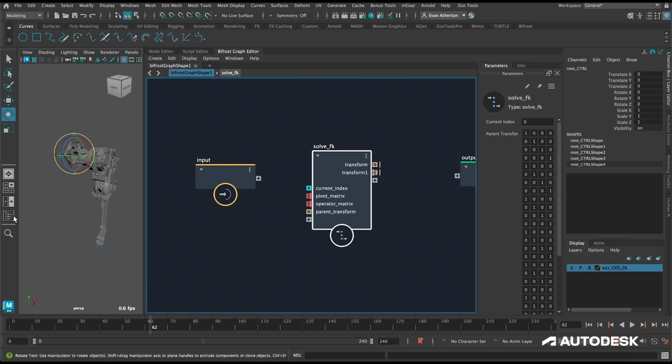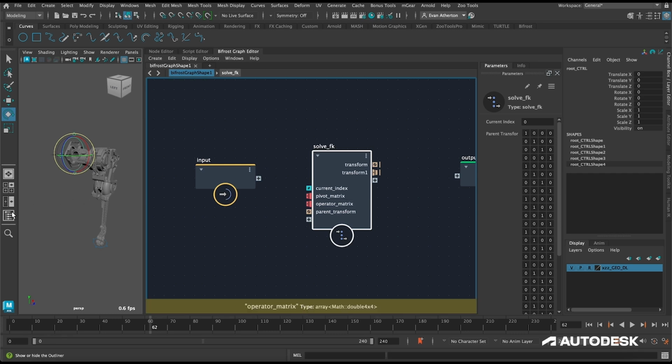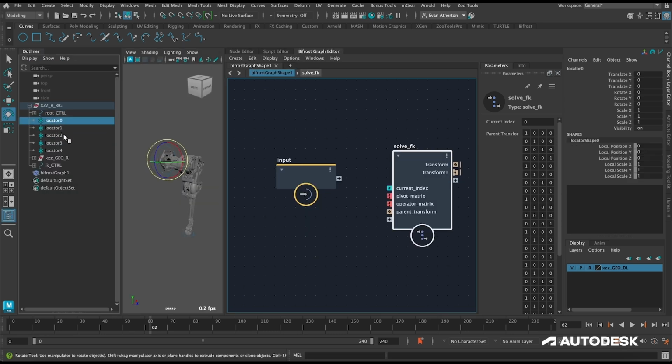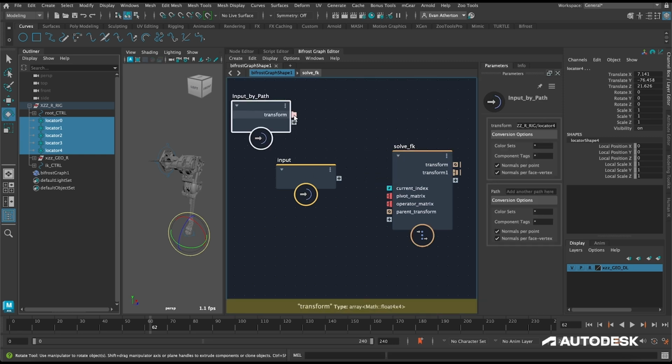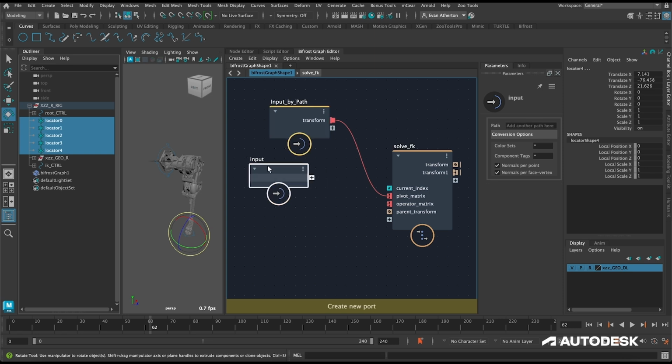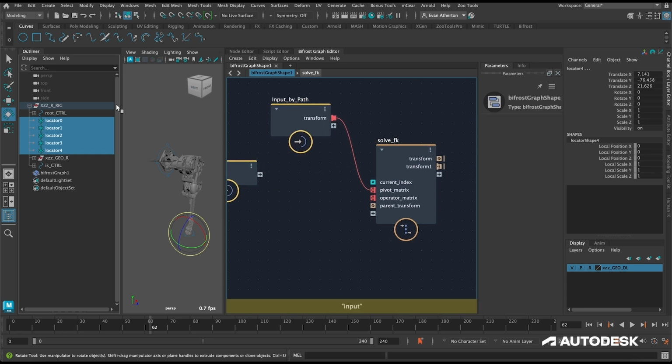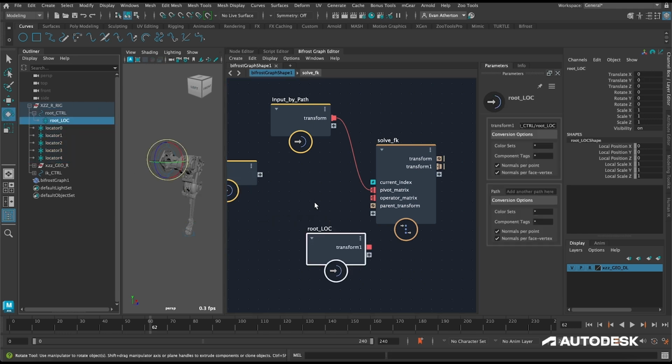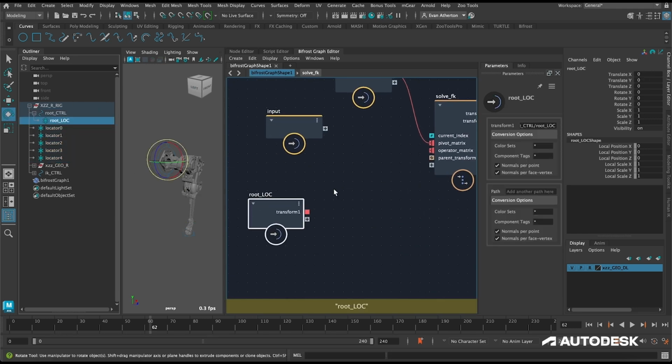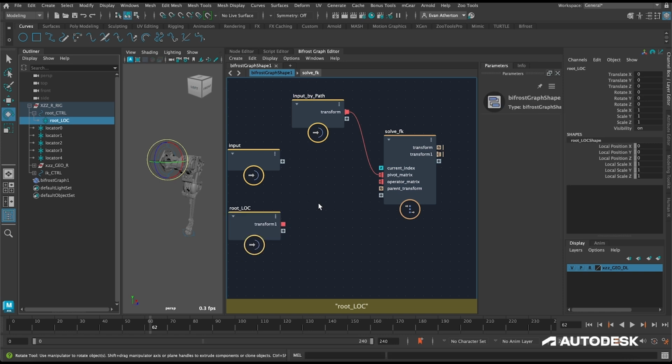So we want to start dropping in our pivots here. Select in order, the order matters here. Select locator 0 through 4, middle mouse drag those in, and now we have an array of our pivots. We can pass that in there. And then next, let's set up our parent. We're going to bring in our root locator, which is going to be our parent matrix.